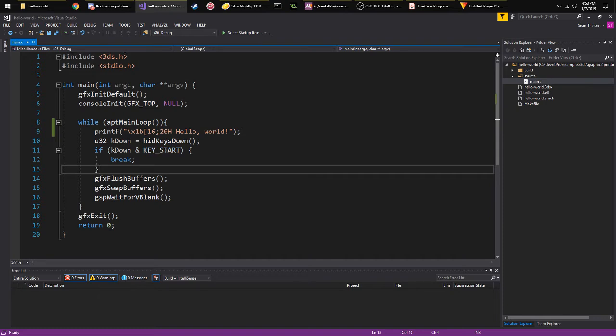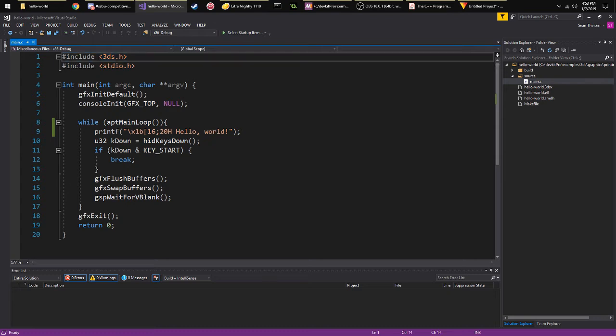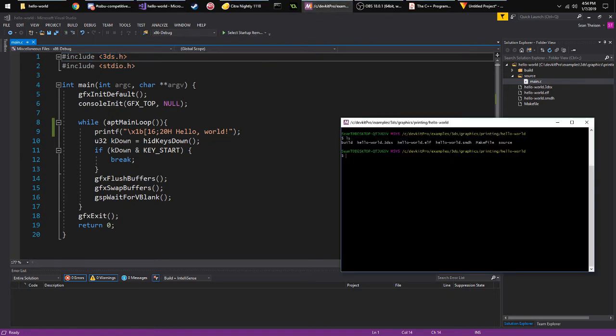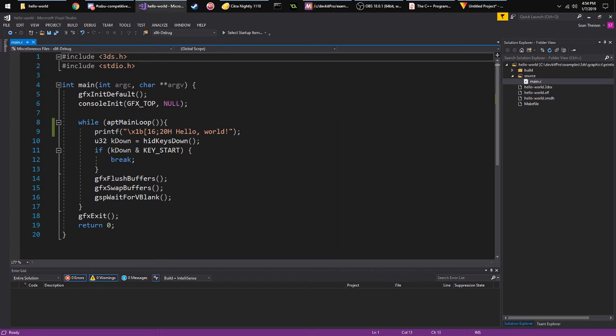So first, we have our include files. We have the standard stdio.h; this header file allows us to print all that stuff. But we also have this 3ds.h file. Now this file comes with DevKitPro when you install it. And the project itself, which can be found in the examples, has the makefile. This will automatically link it, so all you have to do is include it in the code itself.